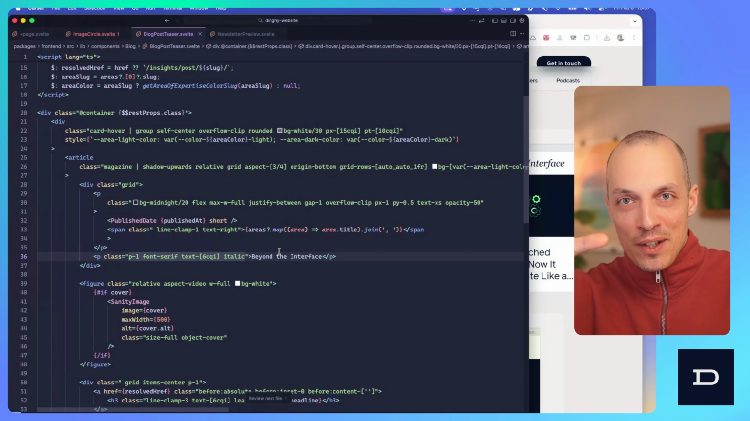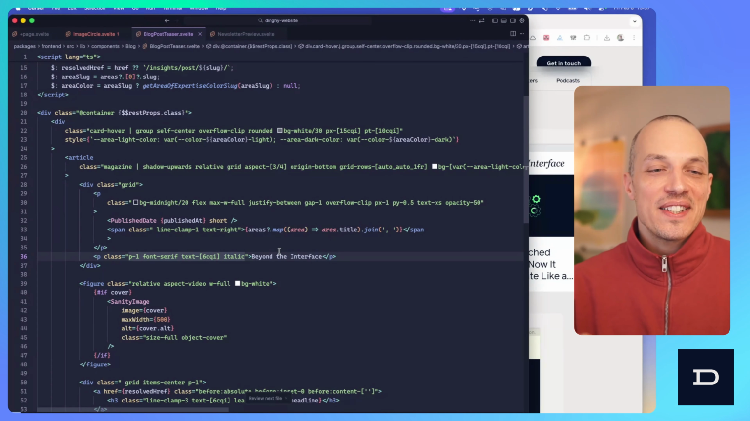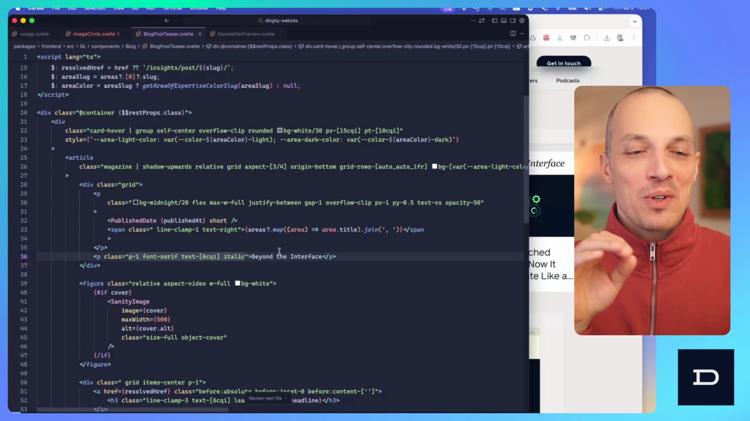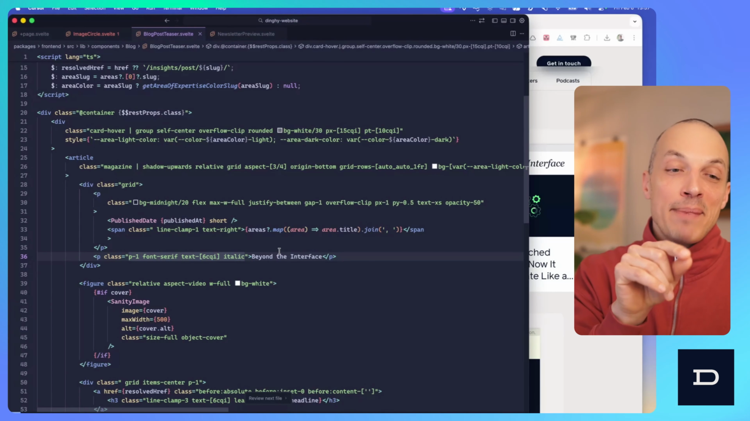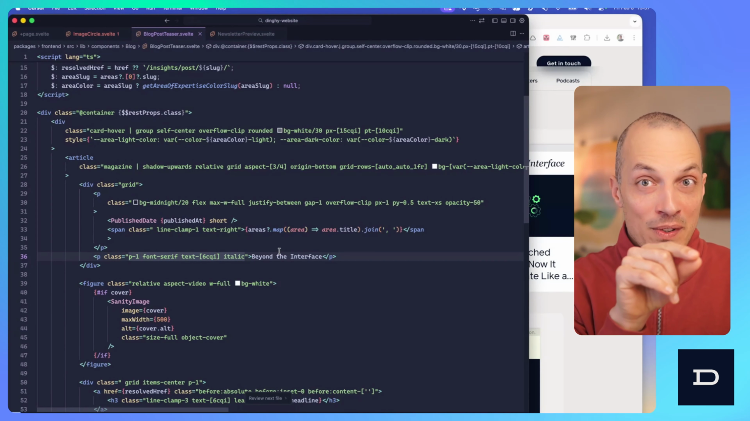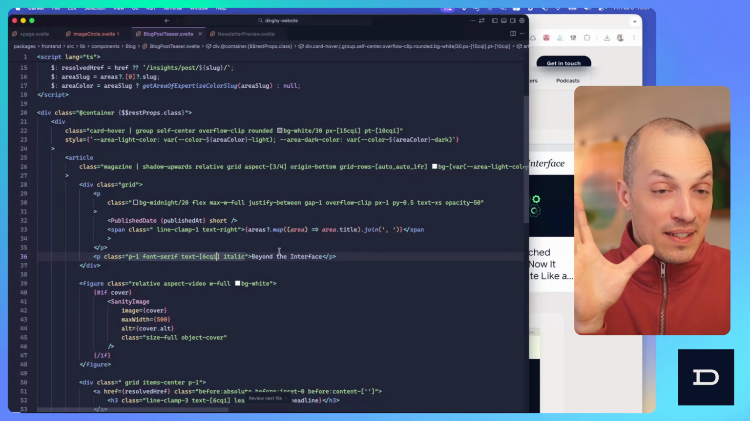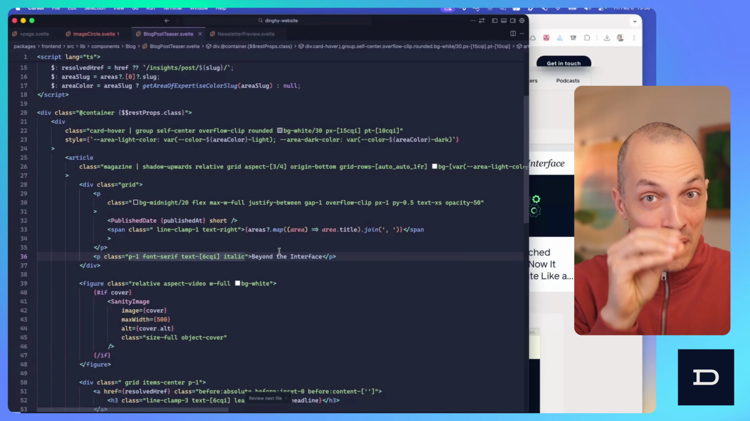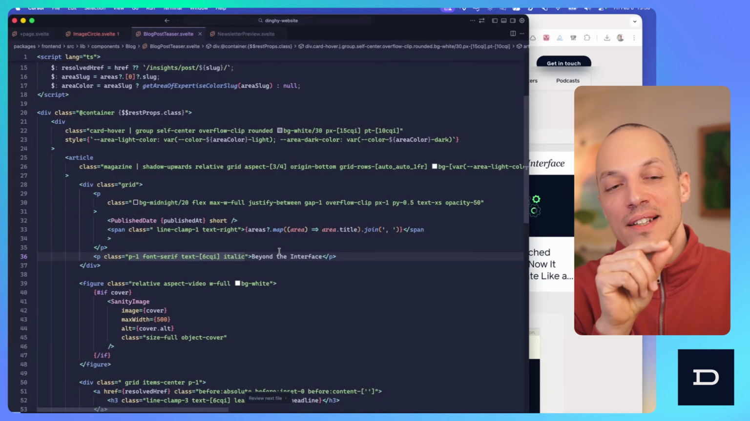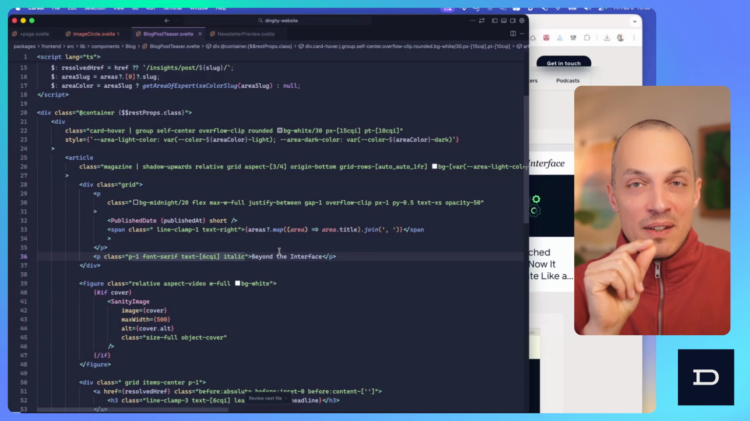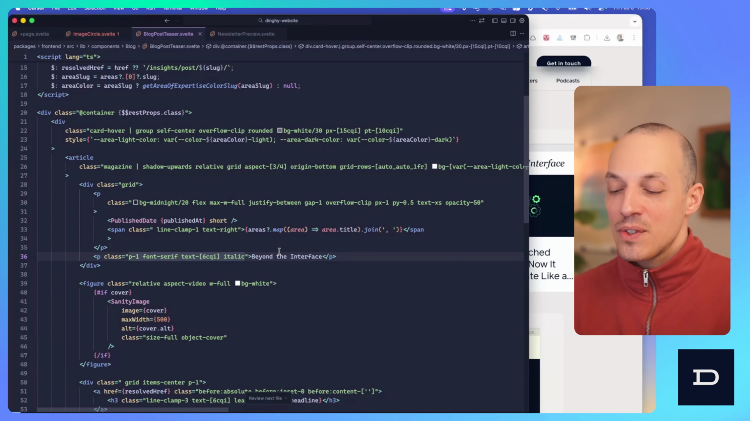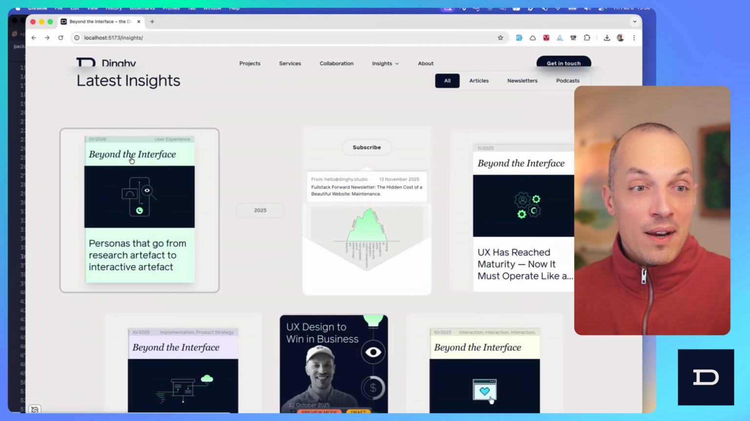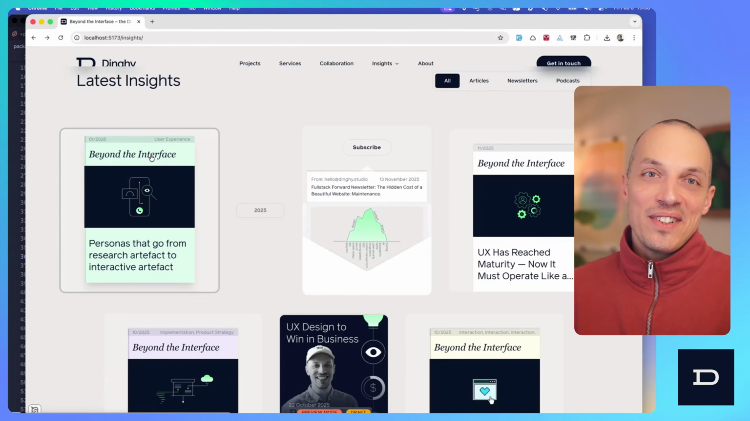So this is a whole other topic. You could probably even say CQW. I'm not sure if this works. But I'm basically saying the text is supposed to be, this is equivalent to %, it's easier to think about it that way. We want the font size of the magazine title to be 6% of the entire container width. So if the container shrinks down, the font size shrinks down as well.